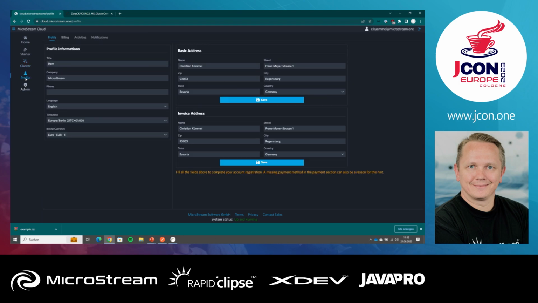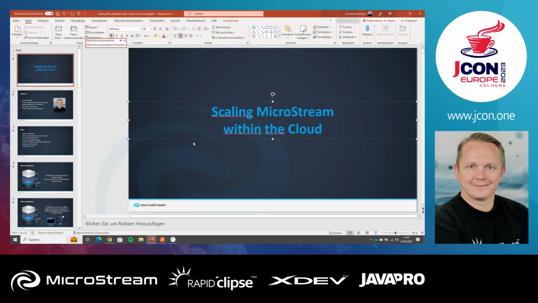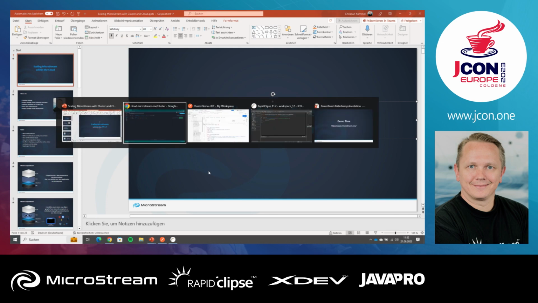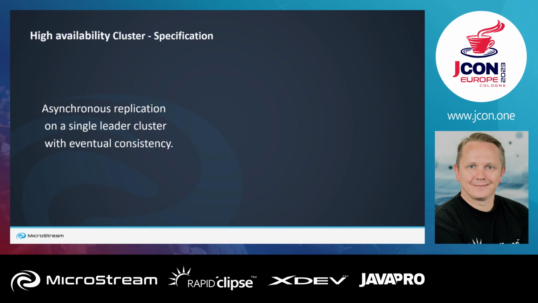Okay, let's move on to the presentation side. Here we are. What we provide at the end is an asynchronous replication on a single leader cluster with eventual consistency. That is the first product we launch on our cloud. But we are already working on a solution which is strongly consistent and made for big data replication. That's the next step, the next cluster we provide.